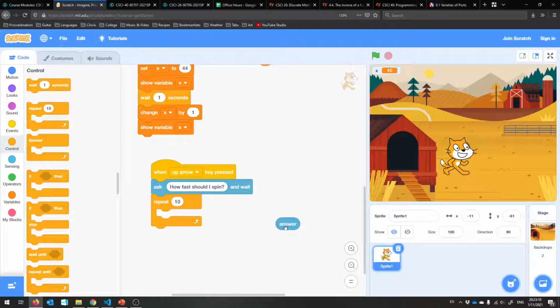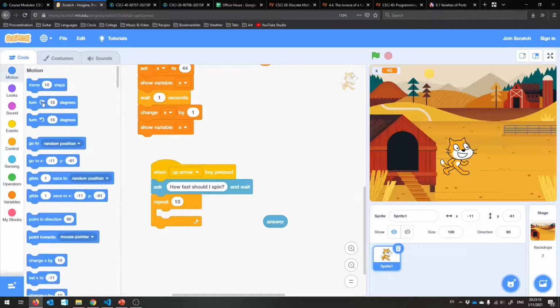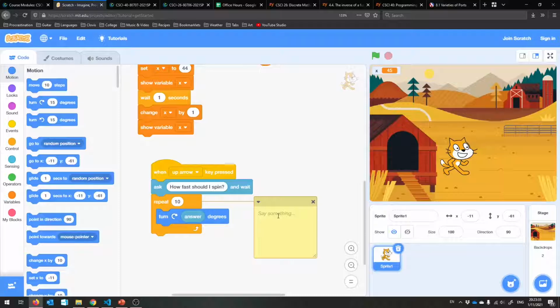This repeat block can take blocks inside of it, which is interesting. We're going to spin our scratch cat, which is up here in motion. Turn, I guess, clockwise is fine. We're going to turn answer degrees, not 15 degrees, not any set number, but answer degrees. We're going to do that 10 times, you see. Let me add a comment just to drive this home. Turn clockwise by answer degrees 10 times.